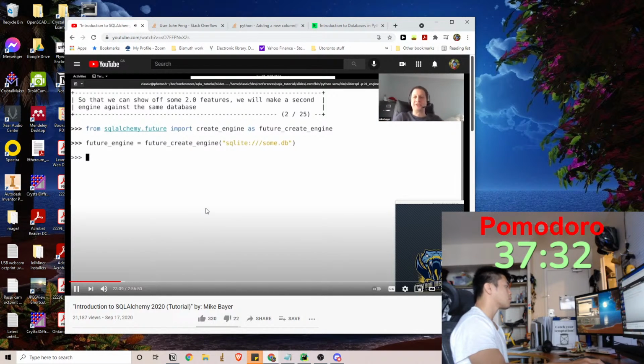However, this future package will be in SQLAlchemy 1.4. And then when you go to 2.0, the future package will still be there, but that will just be a synonym for just import sqlalchemy. Does that make sense? It's a little weird, right?